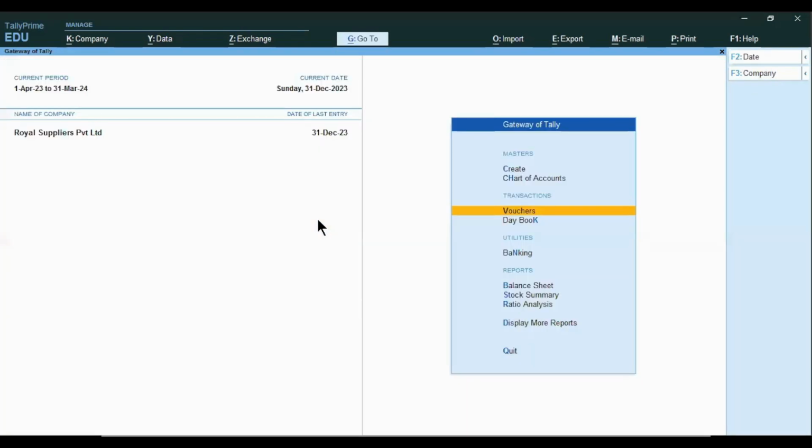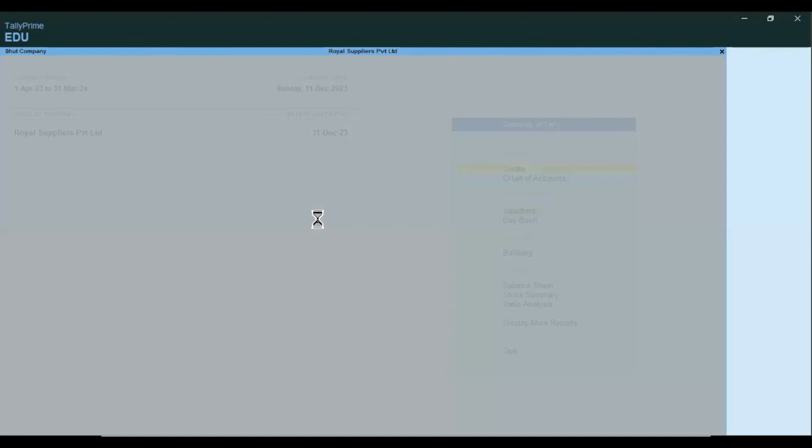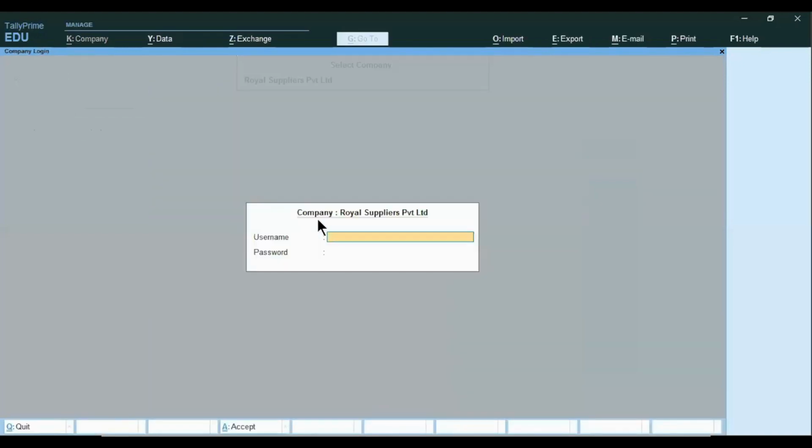This is how we have entered the vouchers as per the security levels. See, even this Priya cannot check the report of profit and loss and cannot alter any master. Now we will again shut the company and open it through the administrator. Open, give the password as admin.